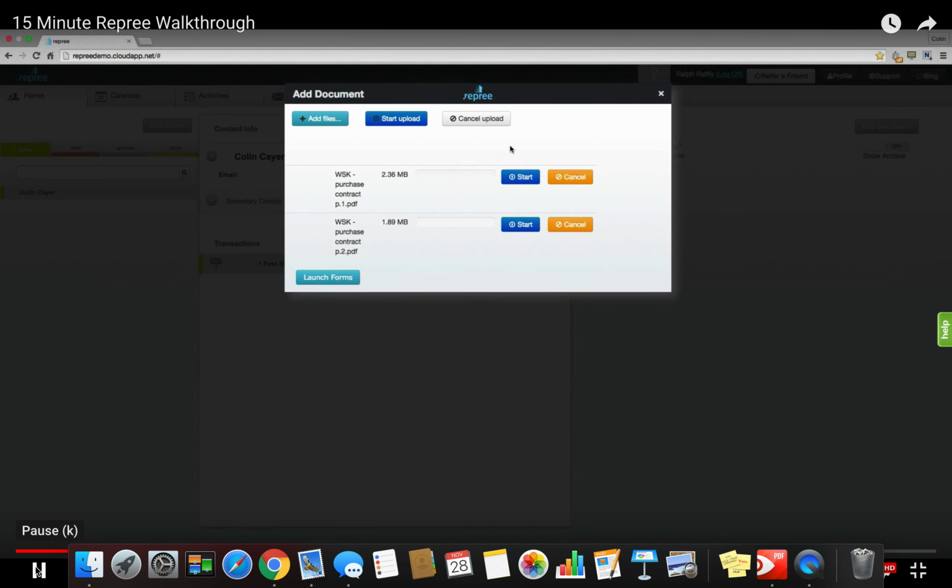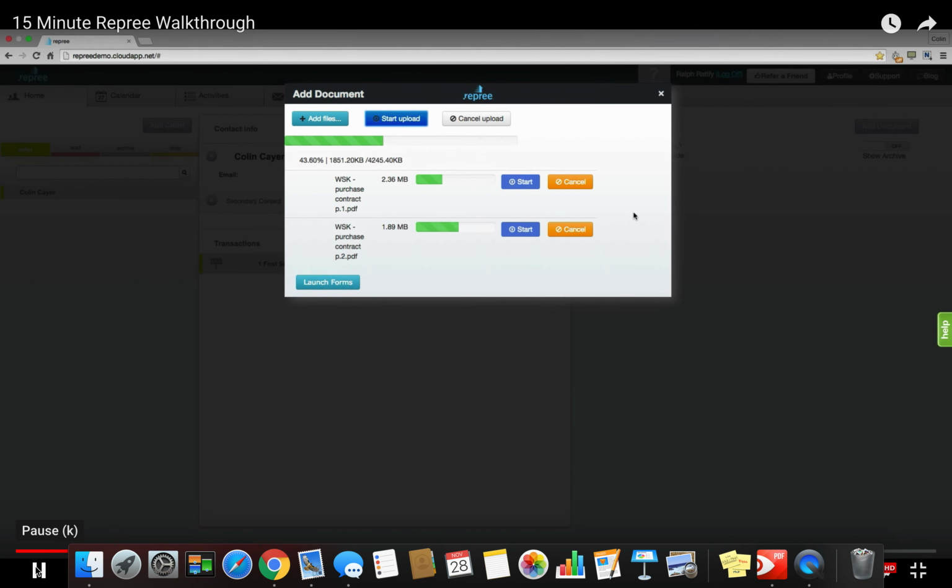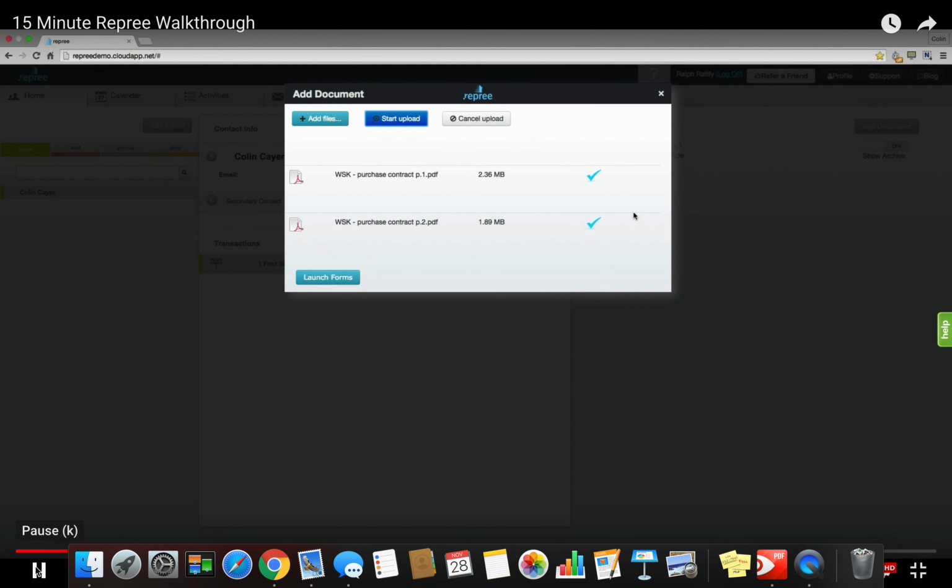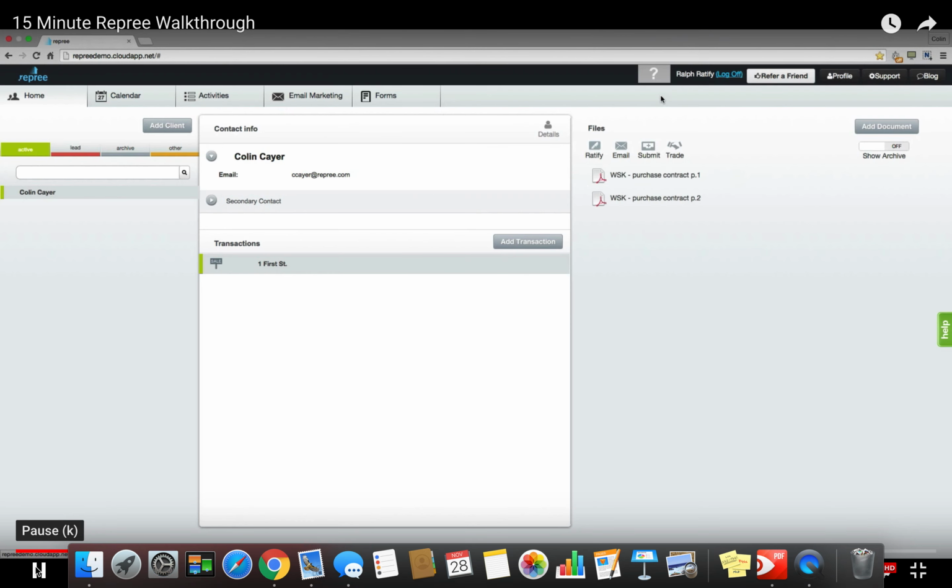Click Open. You can click the Start Upload button here, which will begin the upload for all documents, or you can click on the individual document and start the upload by clicking on the Start button. Once that upload is complete, you can close out of that Add Document window. You'll see your document here within your client file, and you're ready to tag and send for signatures. So come up here and click on the Ratify button.